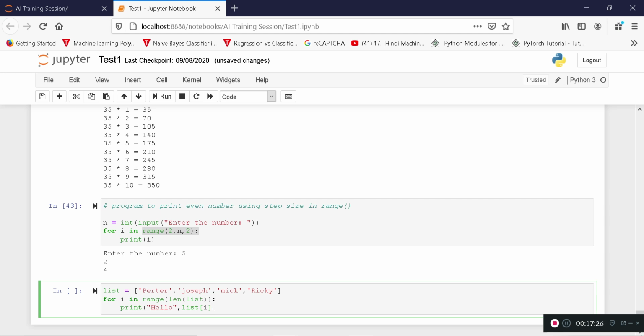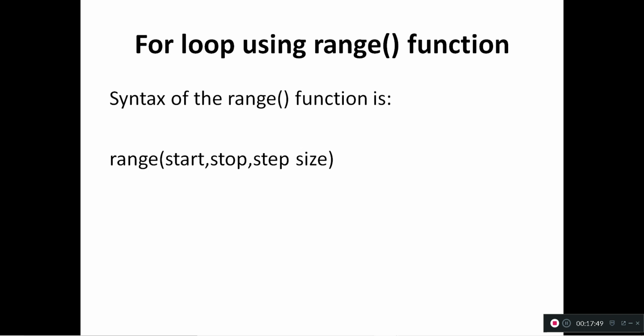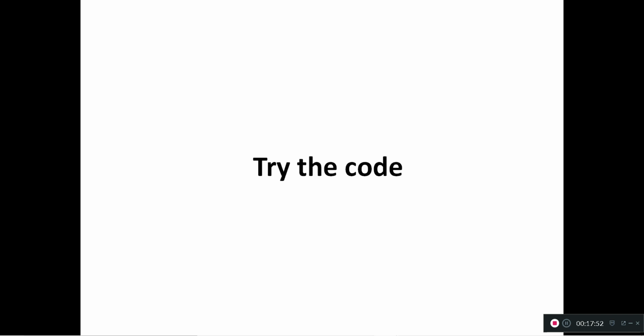What I want is one close bracket. Why is it not closing by itself? Okay, let's execute this code and see what will happen. Hello, Peter. Hello. The list index i is taking the range of the length, from Peter, then Joseph, then Mike, then Ricky, right? This is a loop using the range function.